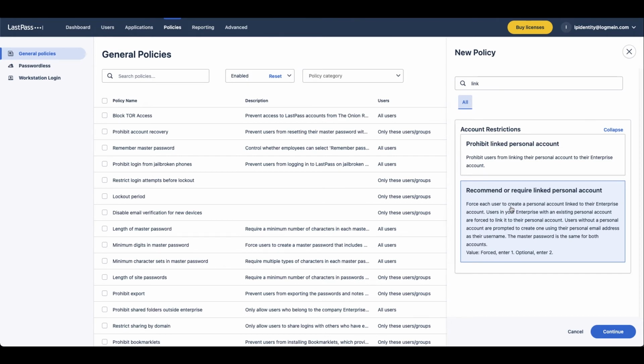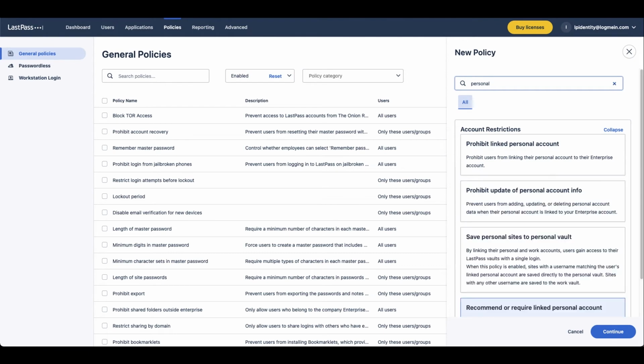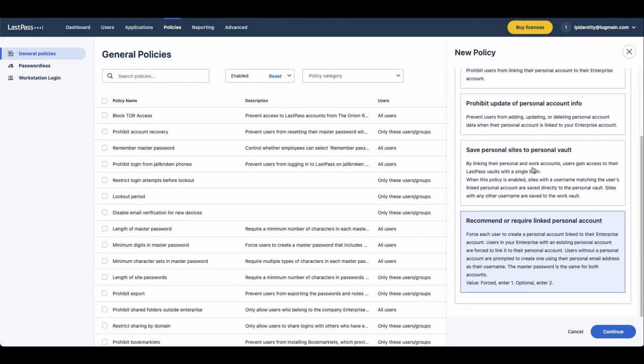Now, what if the end user already has a personal vault and you want to ensure that their password is not being shared into the enterprise vault? That's where LastPass has a policy where you can ensure that the personal passwords are stored in the personal vault and the enterprise passwords are stored in the enterprise vault. This is a policy called Save Personal Sites to Personal Vault.